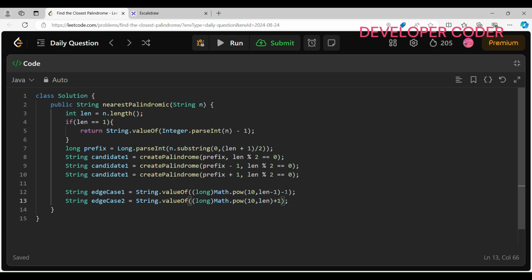Then after that we have to find the closest palindrome. So we have to compare all the results that we are going to get here, all the strings. Here I'm going to create one more string, let's name it closestPalindrome. In this I'm going to call one method, getClosest, and I'm going to pass the value of my n, the original string. So what are the things that we are comparing?